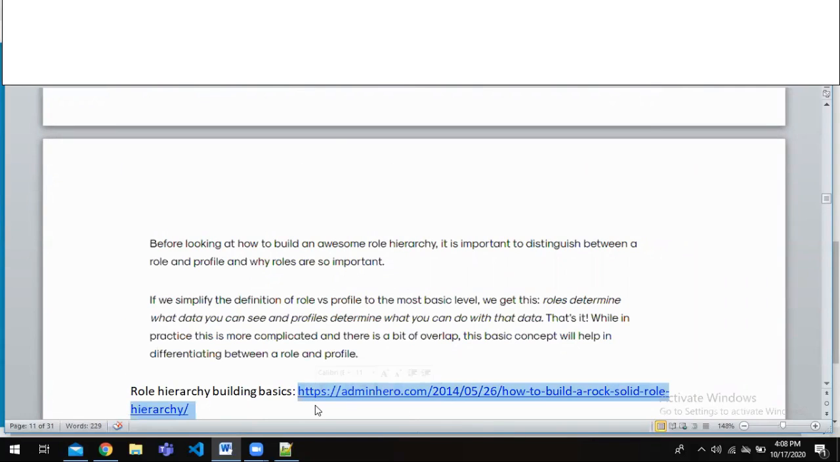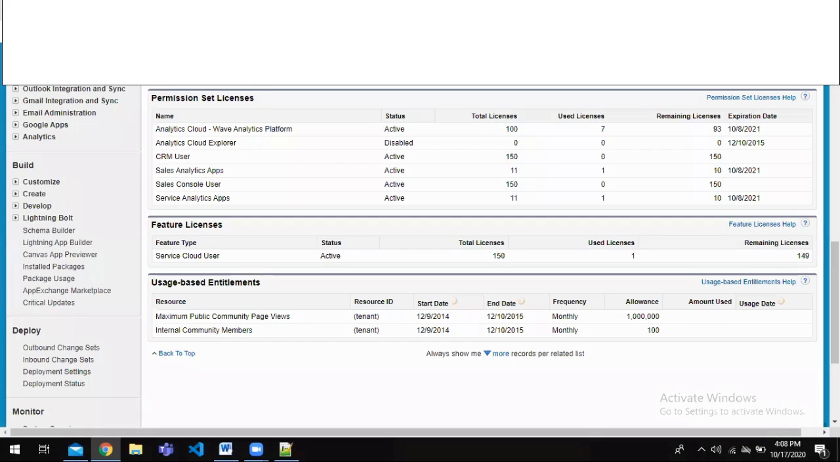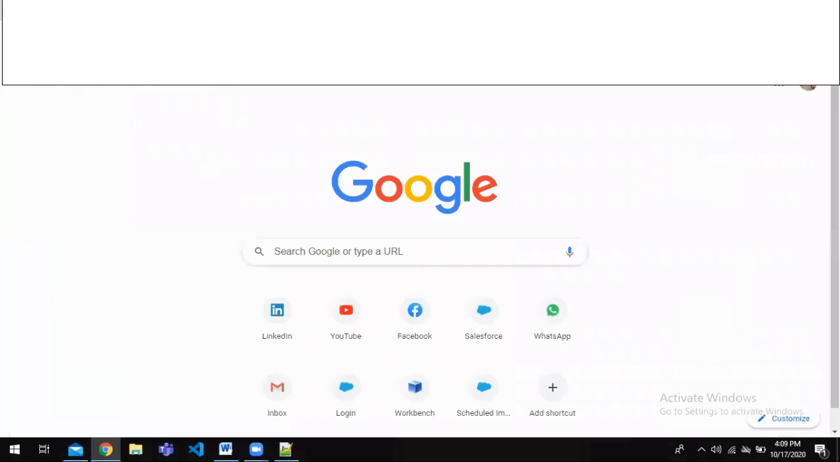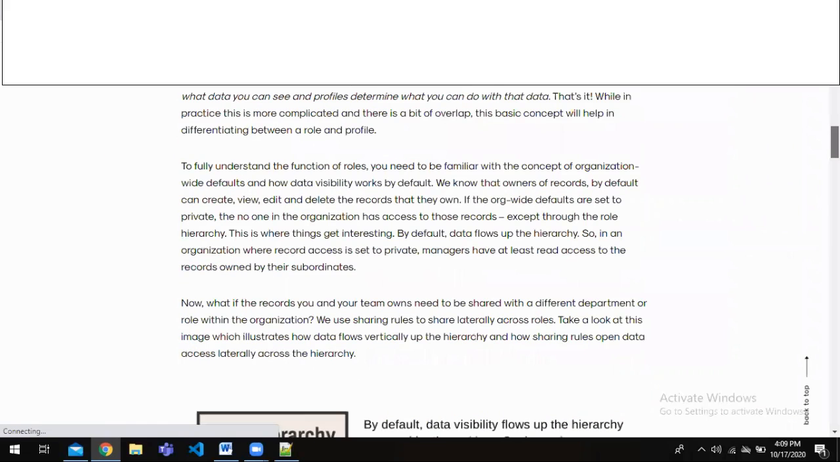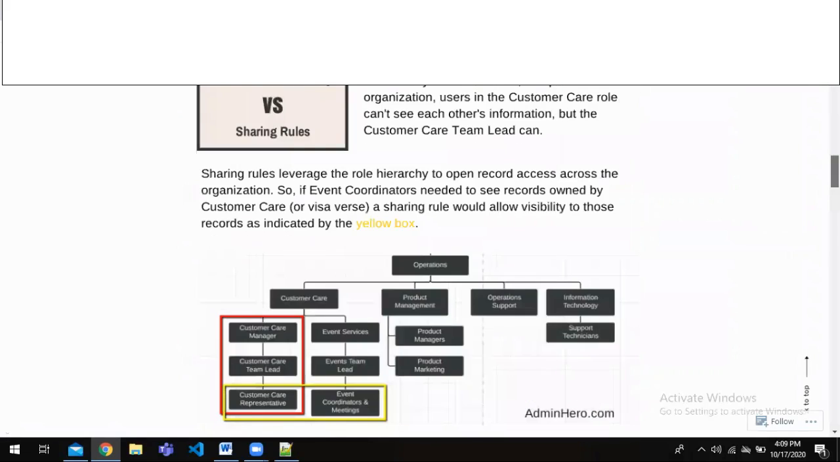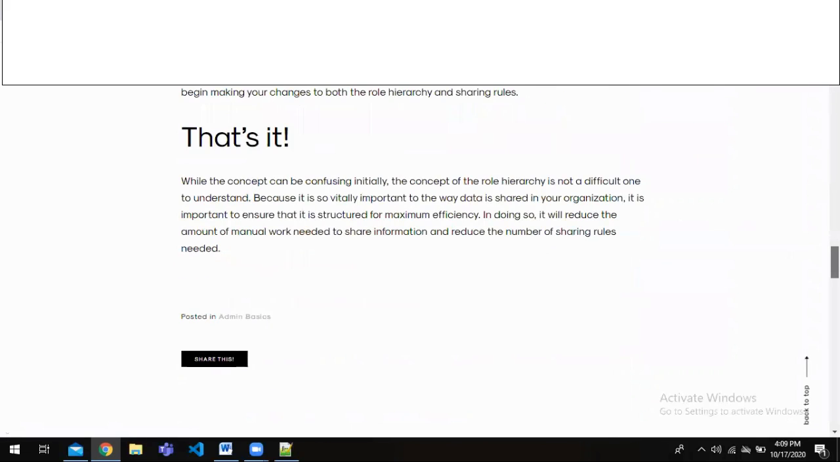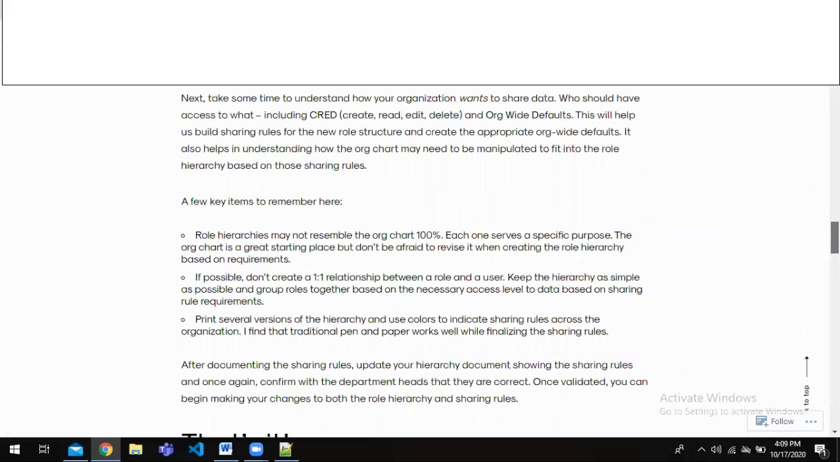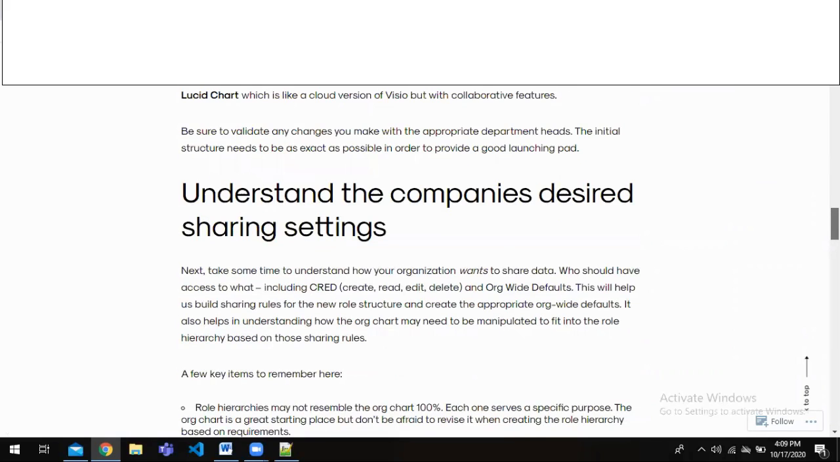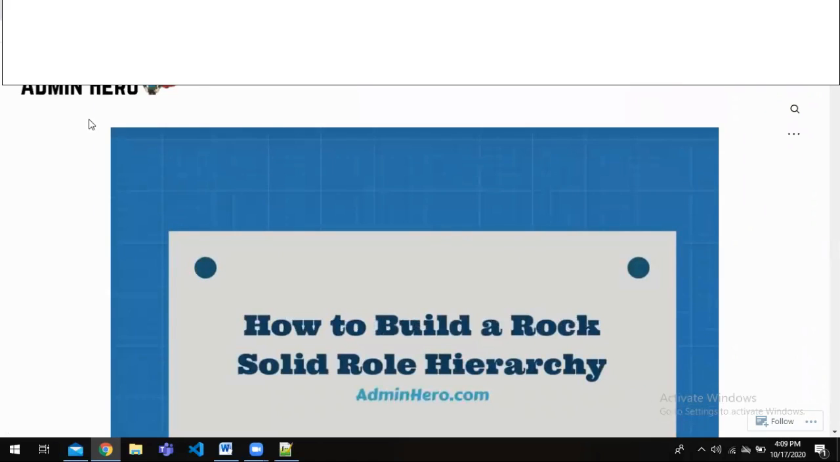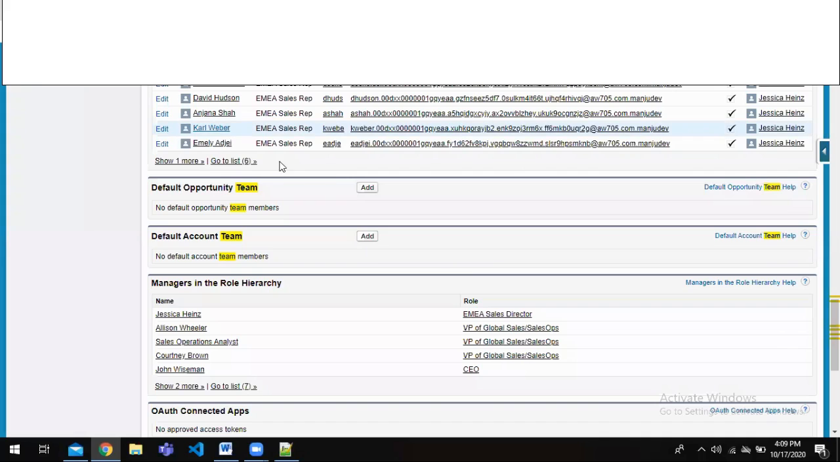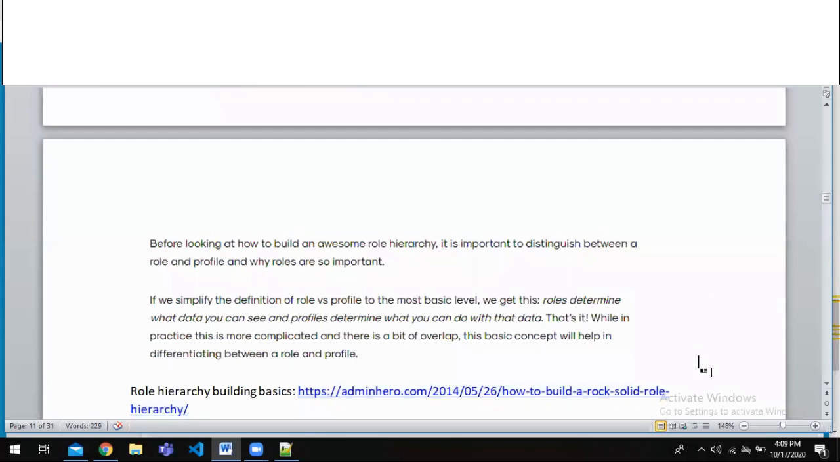In case you are building role hierarchy, some of the design techniques from Admin Hero. In this blog I have seen how we have to build role hierarchy, what strategies you can follow, and what considerations you have to take before building this role hierarchy. I think this guy created this in 2014, but it is worth reading. I just added it here. I'll share this document also.